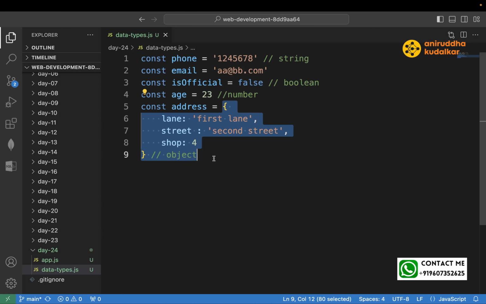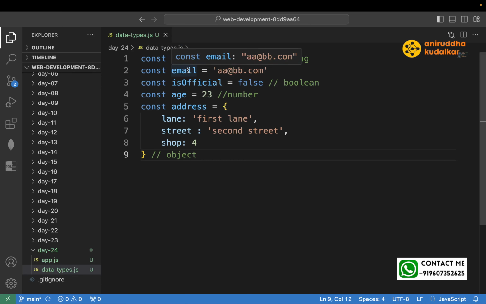So what do you mean by data type? What type of data your variable is holding is called as data type. So variable can hold string type of data, boolean type of data, number type of data, object type of data.